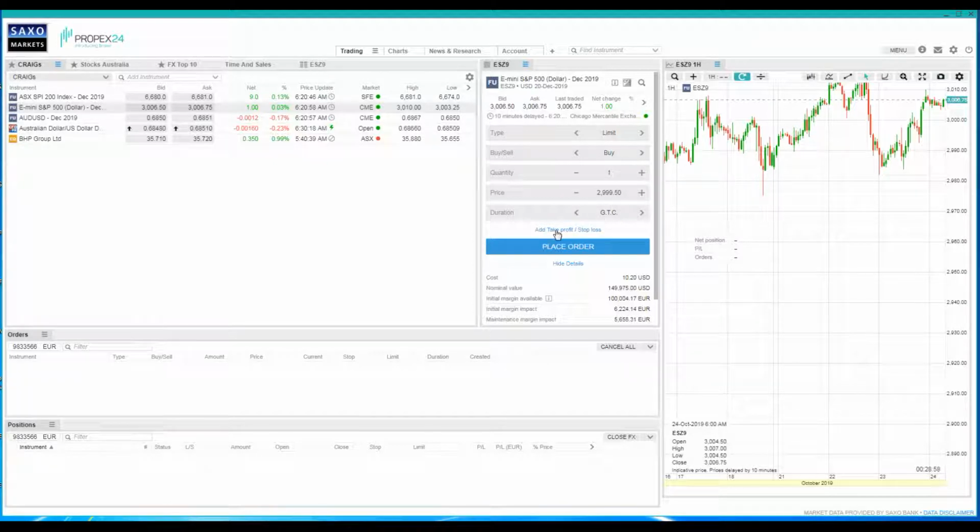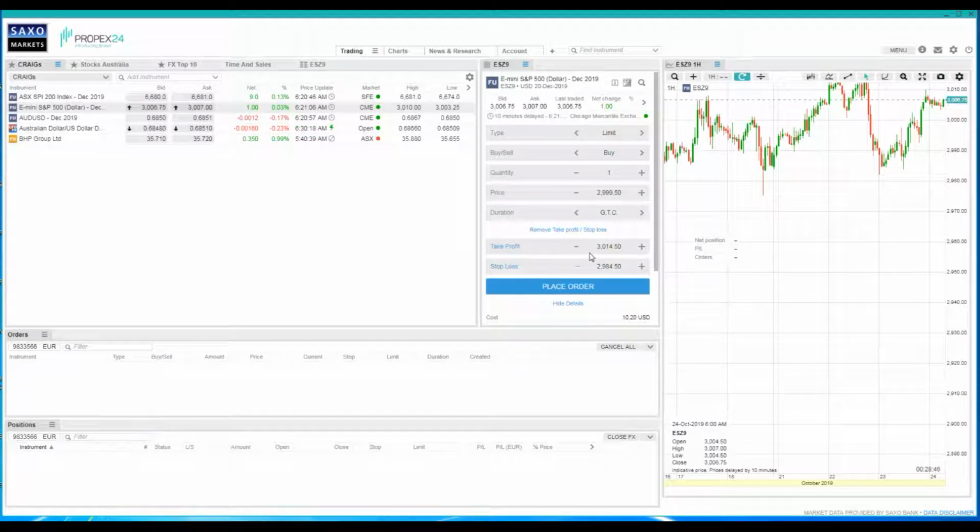And what a lot of people would like to do is put on an automatic take profit and stop loss. So if I want to do that, all I do is click on add take profit, and it's put in some take profit and a stop loss here already. And if I was happy with those levels, I could change them a little bit, or I could just accept them and put them in.